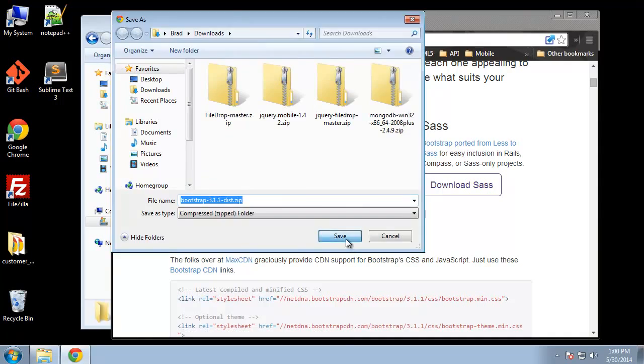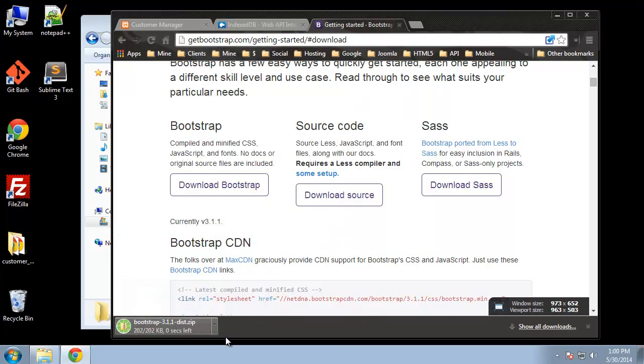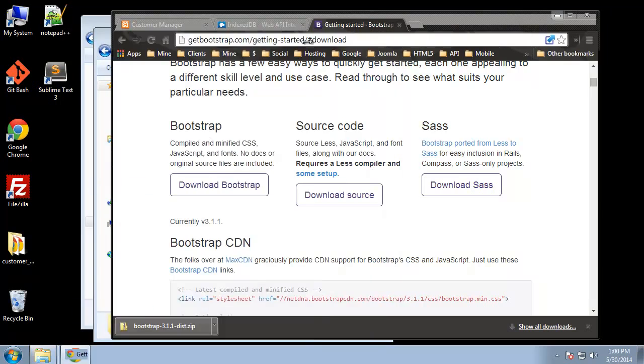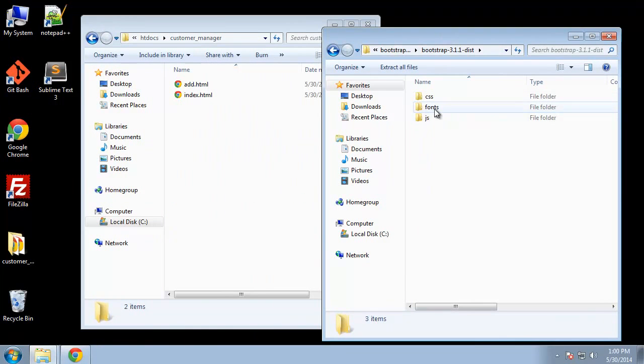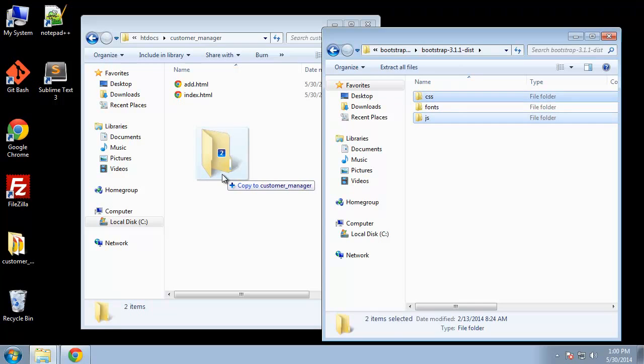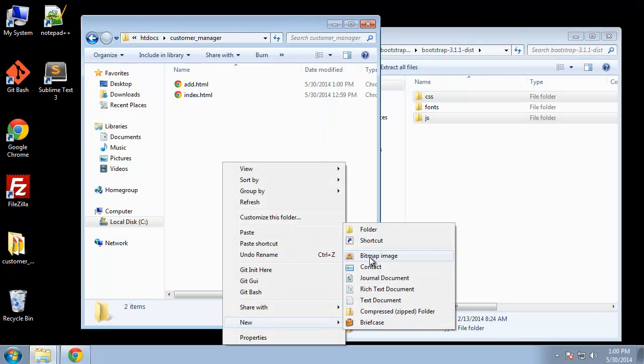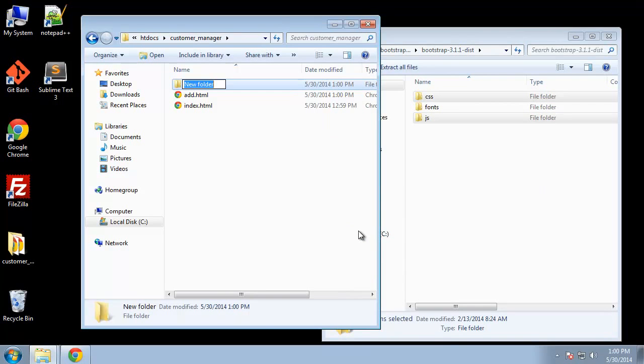Alright, so I'm just going to save this. And let's open that up. Okay, so we have our CSS, fonts, and JavaScript folders. We actually don't need the fonts, so we'll just grab the CSS and JavaScript. Actually, you know what? Let's create our own files because we're not going to need everything that's in those folders.